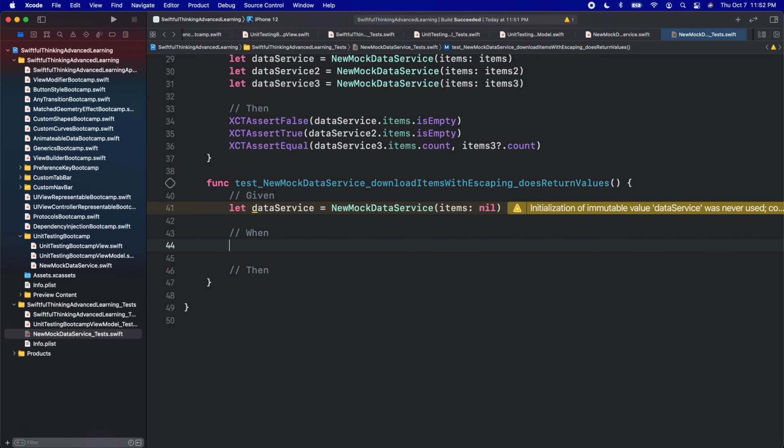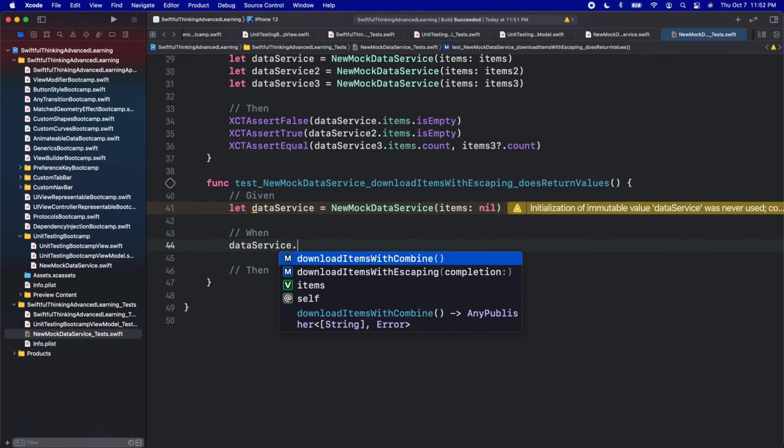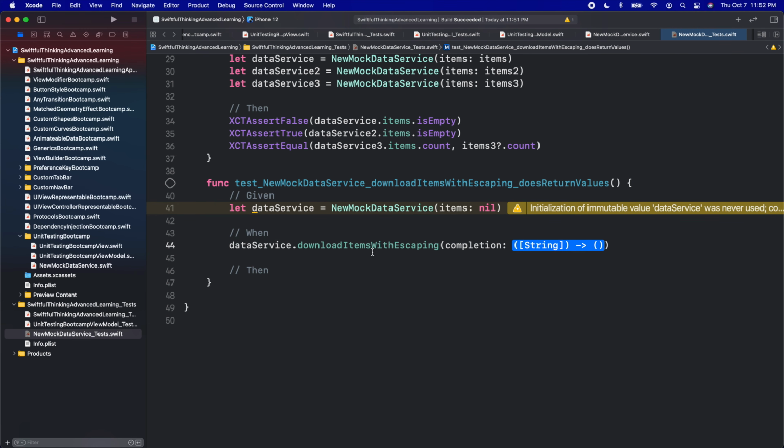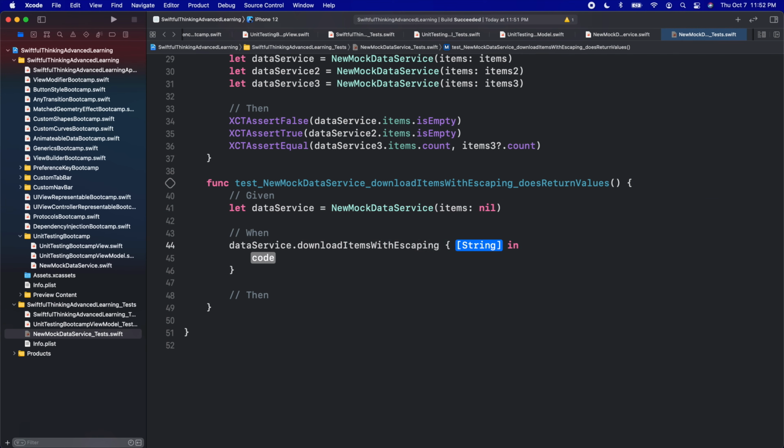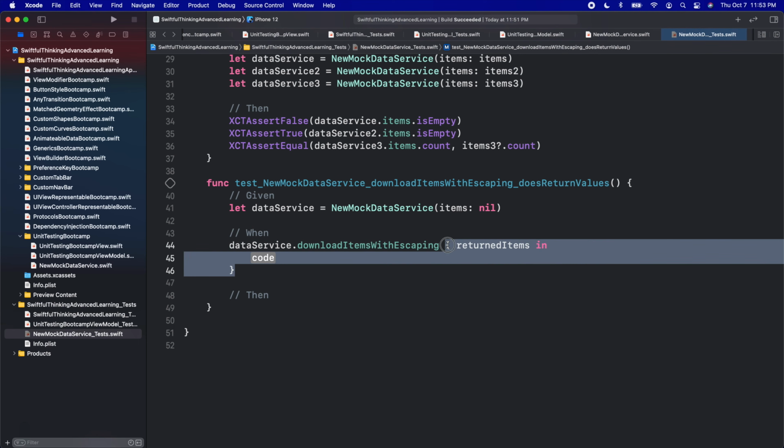And this is going to be when we call dataService.downloadItemsWithEscaping. And here we get our completion handler. This will be returnedItems. So slightly different than how it looks in the view model, because here we're actually going to deal with this function firsthand. So we have our returnedItems here. And we know this is going to be asynchronous. So right off the bat, when you get asynchronous code, asynchronous tests, that means we're going to need to wait, and we're going to need to fulfill an expectation.